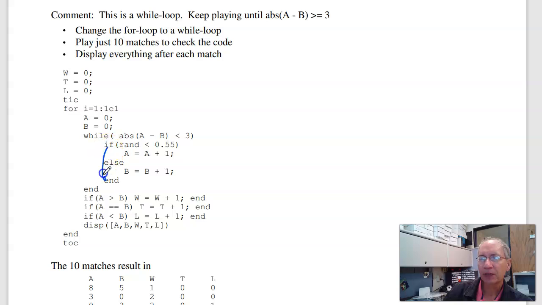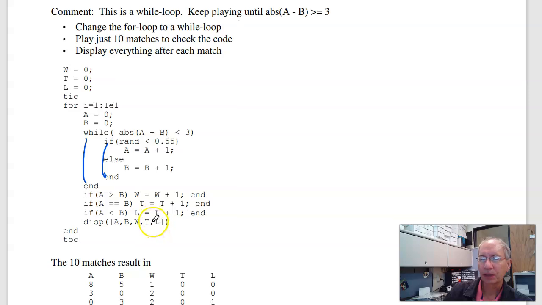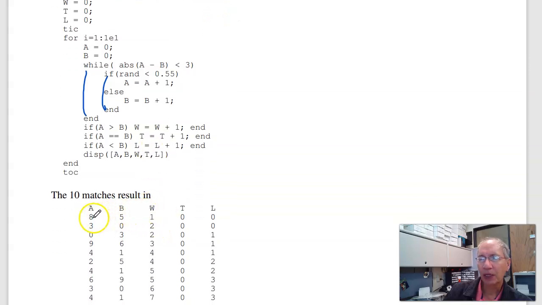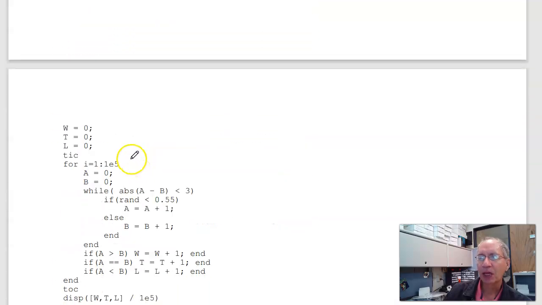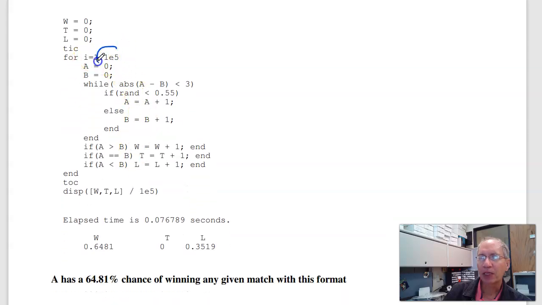So here's the end of the if, here's the end of the while. When you kick out, see who won. So here, A won 8-5, A won 3-0, A lost 0-3, A won 9-6, 4-1. Notice the difference is always 3. That's good, the program's working. Sometimes A wins, sometimes B wins. That's also good. That means it's random numbers. So once I'm convinced it works after 10 games, now try 100,000 games. Same format, change this to 100,000, and A wins 64% of the time.